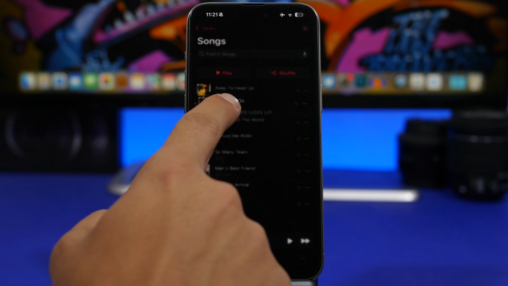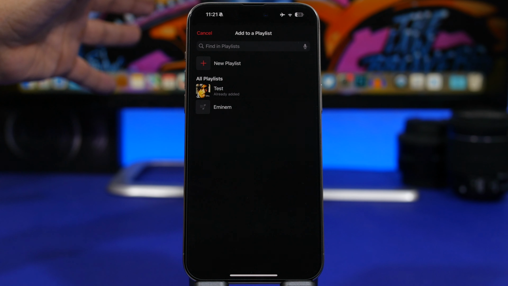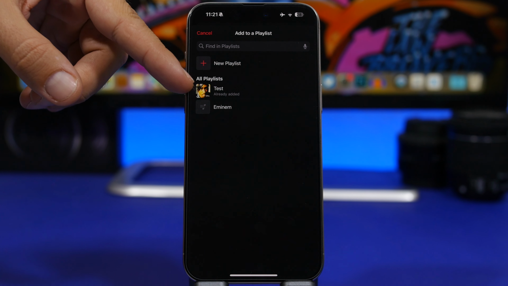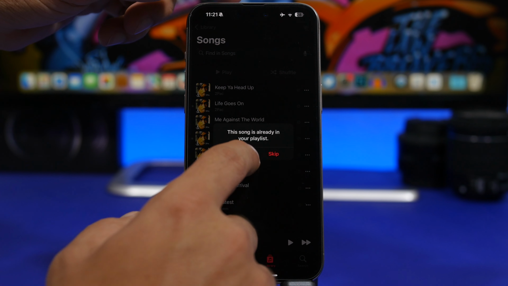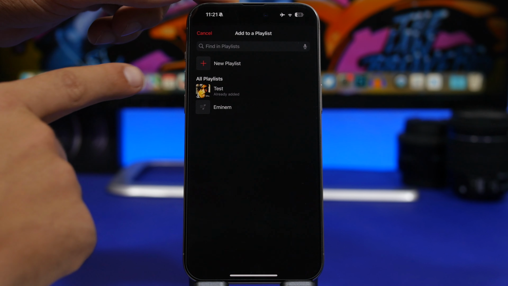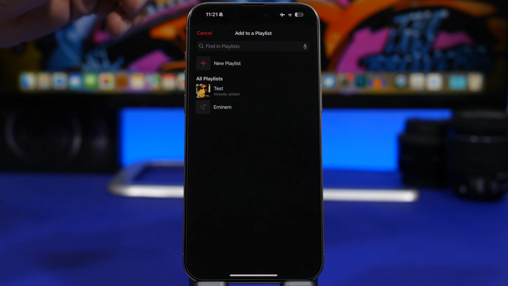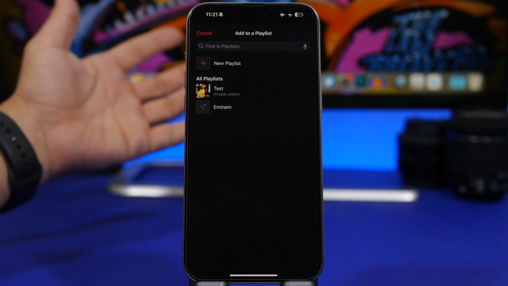When you want to add a song to a playlist, you tap here, add to playlist. It will show you all the playlists that you have, and just underneath the name of the playlist, it will also show you whether that song has been added to that playlist or not. So right here you can see it says already added, so you know that you have that song and you don't add it again to that same playlist.